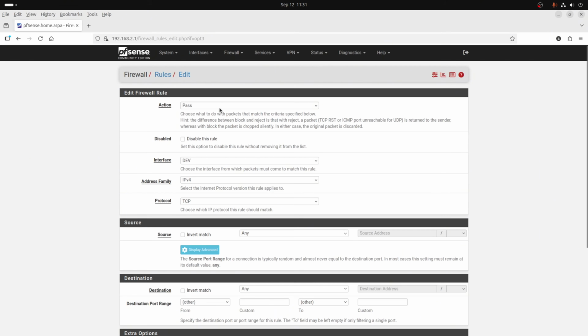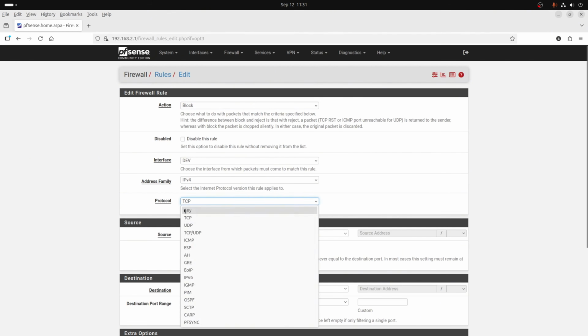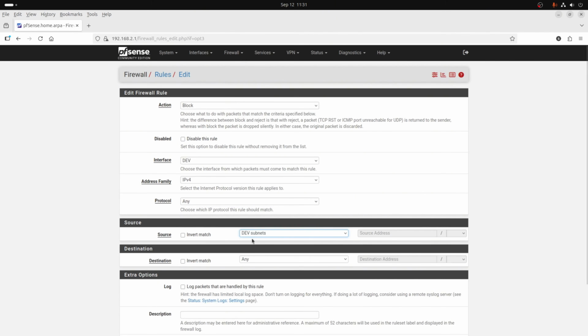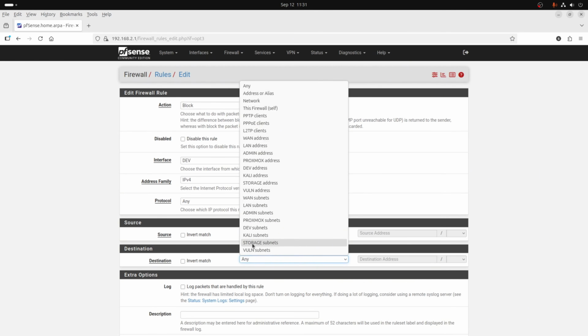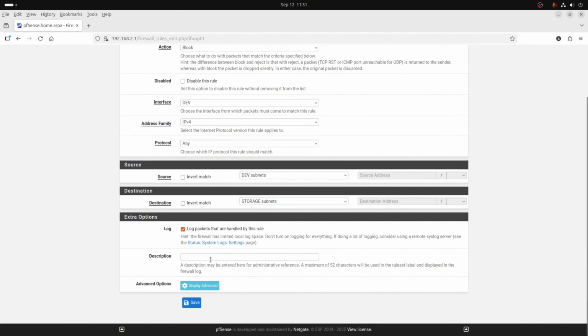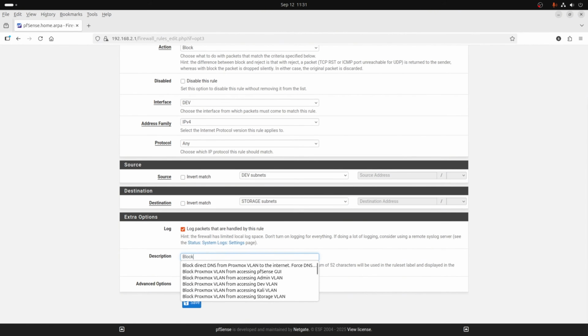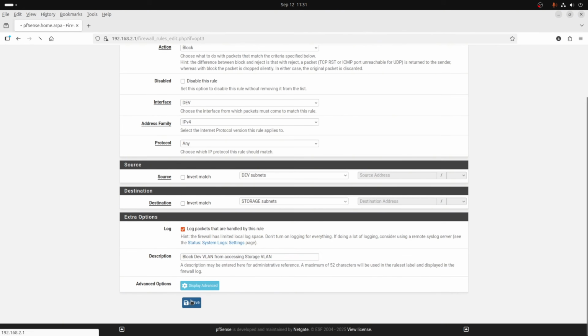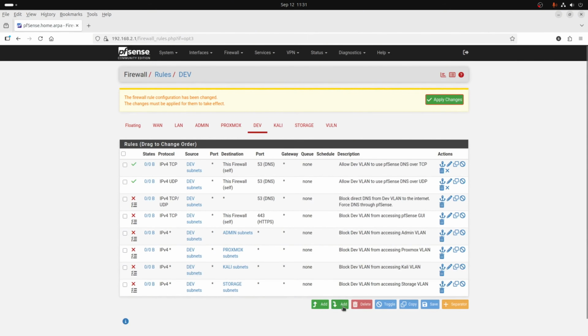So on the action we choose block, protocol any. On source we choose dev subnets. On destination we choose storage subnets. We check the log, and on description we write block dev VLAN from accessing storage VLAN. We save and we add another rule to the bottom.